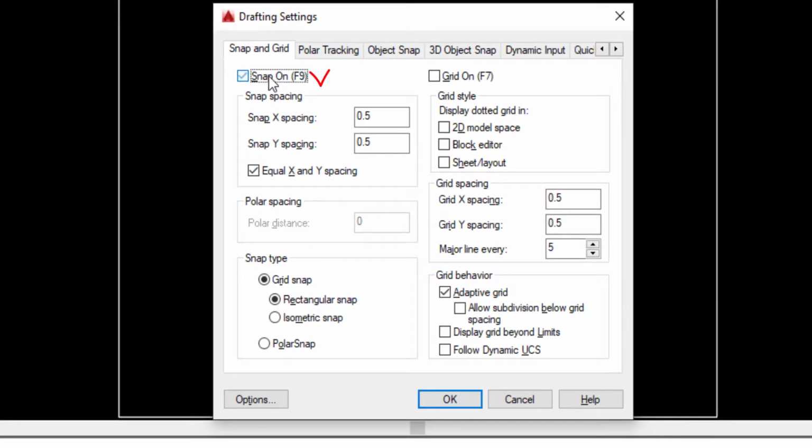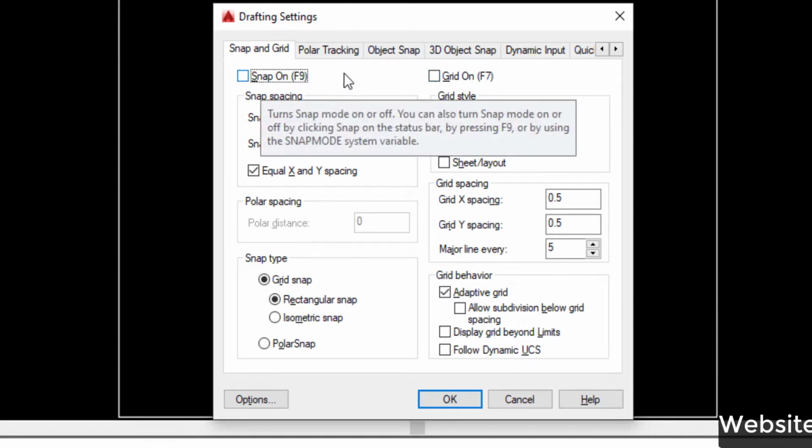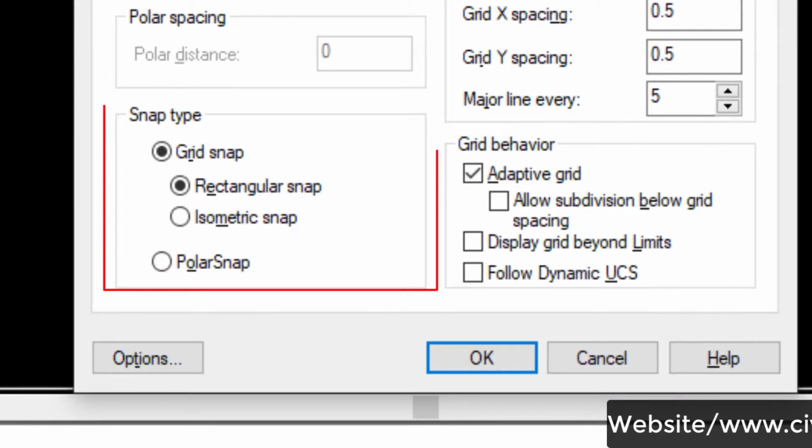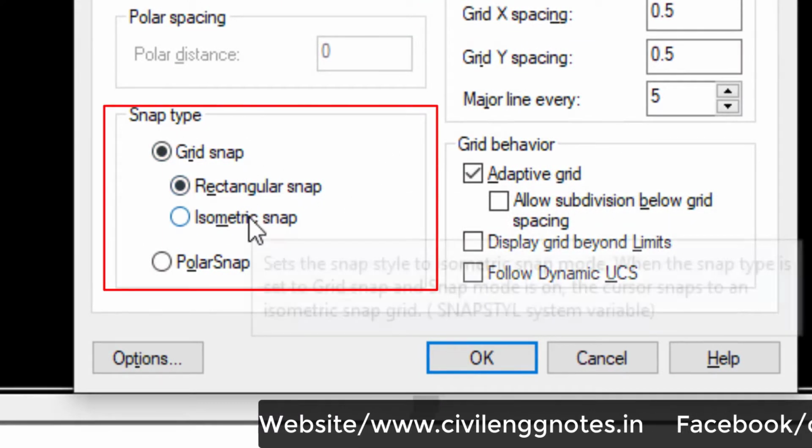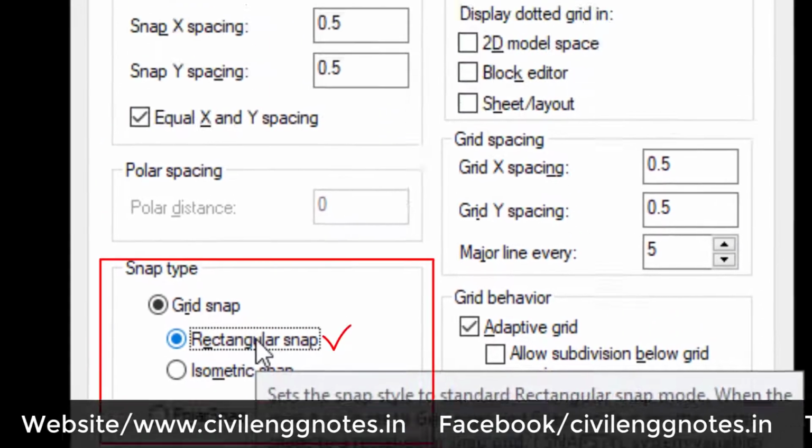Now tick the Snap on and Grid on if required. You can do it later with shortcut, so you can also ignore this right now. Now check whether the snap type is set to rectangular snap or not. If not, set it to rectangular snap.